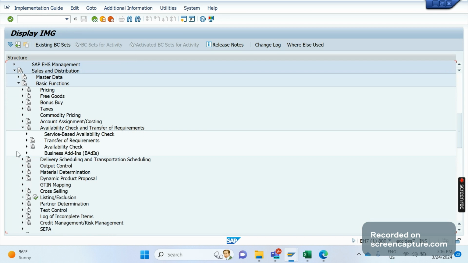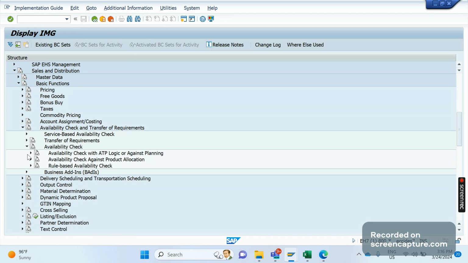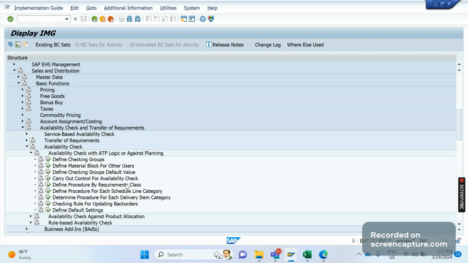First, let's check the availability check. In availability check, we are going to discuss ATP only, not the product allocation and rule-based availability check. So we'll discuss availability check with ATP logic. Click this drop down, and you see here we have some config. Let's check the config one by one.